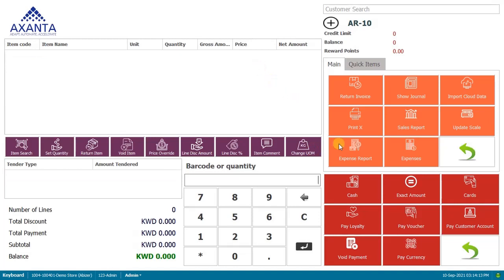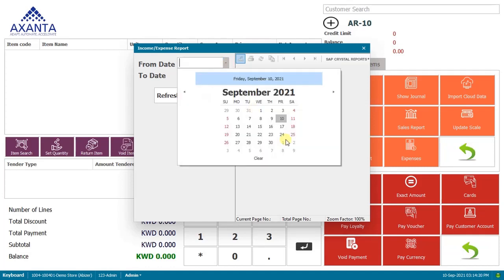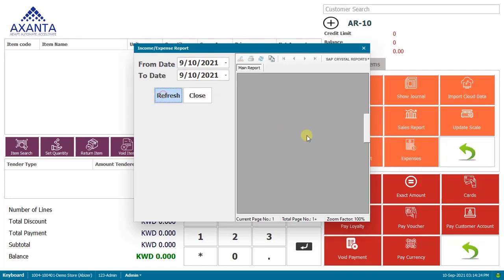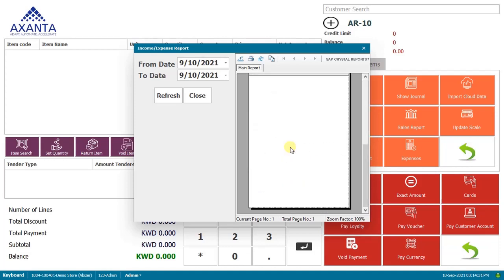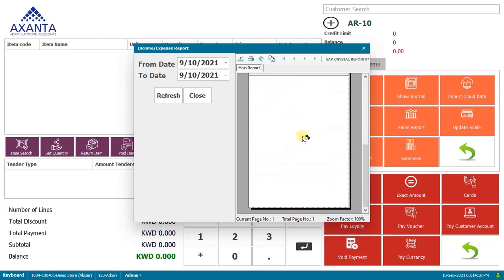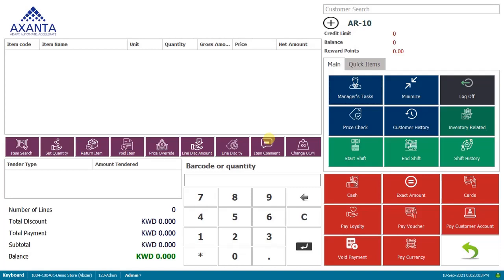Now we will see the expense report, wherein whatever expenses are recorded for the day, we can select the date, 10th of September today. I refresh, and the expenses for today's date, 10th of September, are recorded here. The total expenses you will come to see, and of course you can print this report. I'll just close.